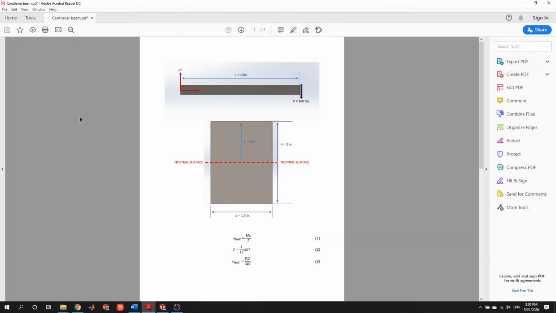When getting started with a simulation, it can often be a good idea to compare the results with a well-known example that has a good closed-form hand solution or good experimental results. In this case, we're going to use the cantilever beam. This beam is going to be fixed at one end with a load placed on the free end. Our beam is 25 inches long with a rectangular cross-section that is 2 inches high by 1.5 inches wide.